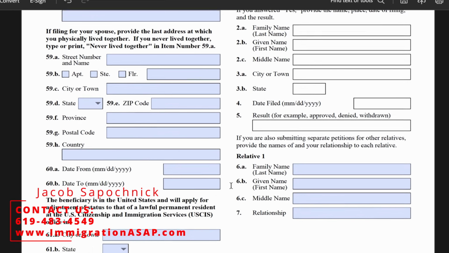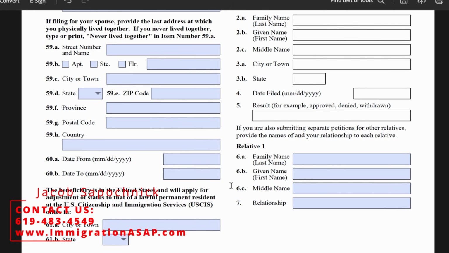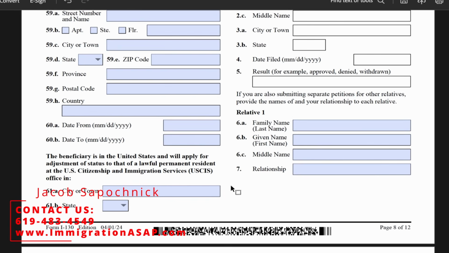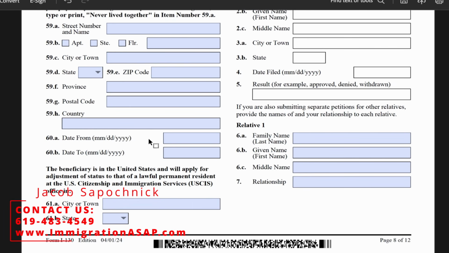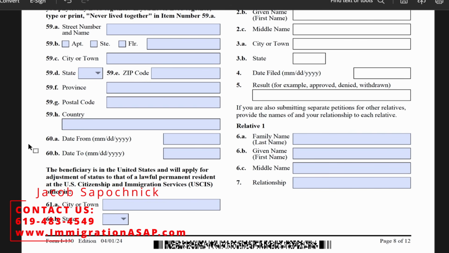For spouse petitions, they're going to ask if the beneficiary and the petitioner live together. If you've never lived together, you'll put that you never lived together. If you're currently living together, you'll put your address. If you no longer do, you'll put that address, so it's the last one you lived at together. And you want to put the date, so you'll put the date from and then the date to. If it's current, you'll say present.